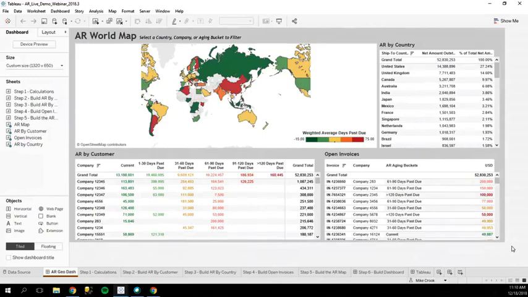But what this dashboard is doing is allowing the user to interact with our accounts receivable data. Accounts receivable is when we have sold some software to a customer and we've invoiced them for that purchase. And what our accounts receivable team needs to do is collect the money that's associated with that invoice.